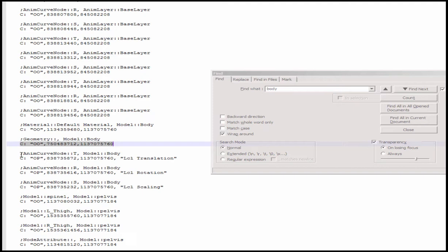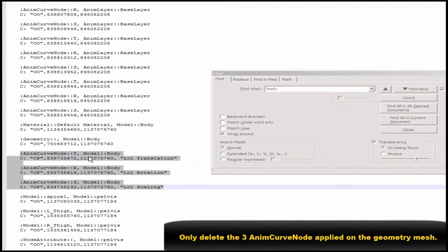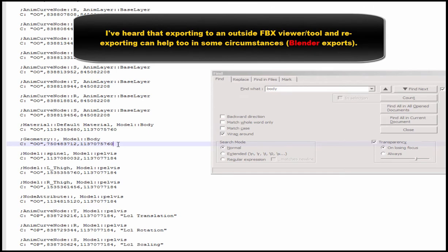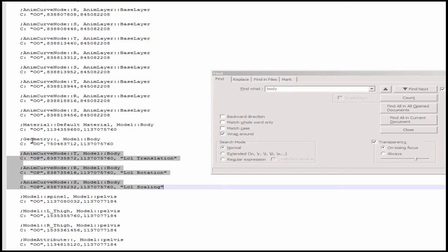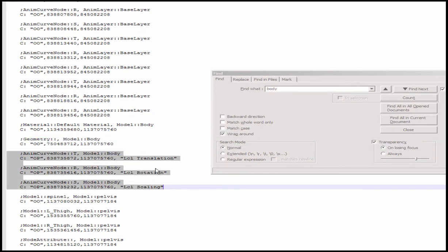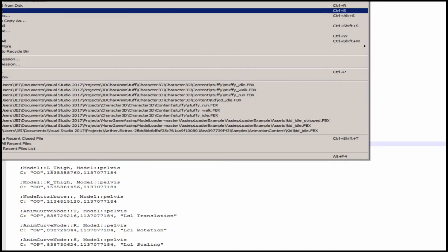Right after that, look to see if there are any animation curve nodes here. These can't be here for it to convert properly. So I'm just going to delete those, and make sure you're deleting the right thing. Again, as long as it's these particular animation curve nodes after the geometry and the name of the geometry that matches your character's geometry. Don't delete this part here, just these animation curve nodes for translation, rotation, and scaling. Okay, and that's all you need to do. So just make sure you save it.